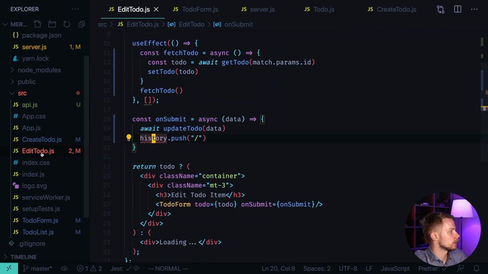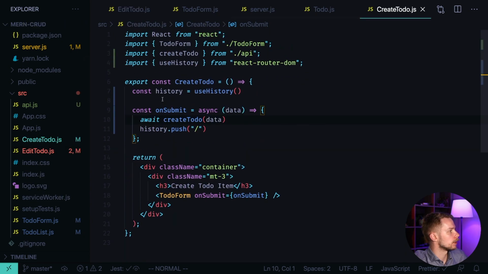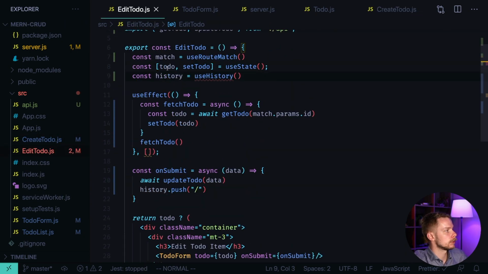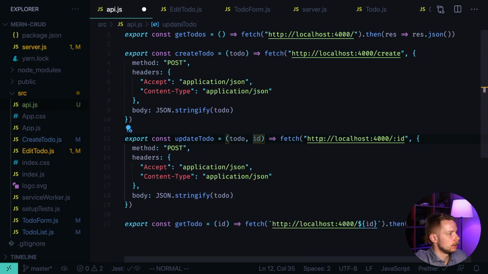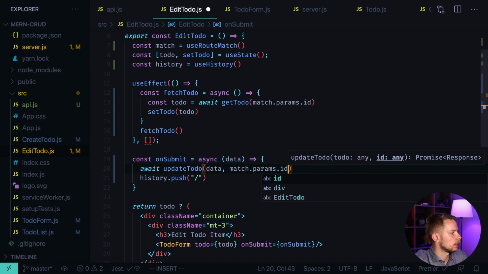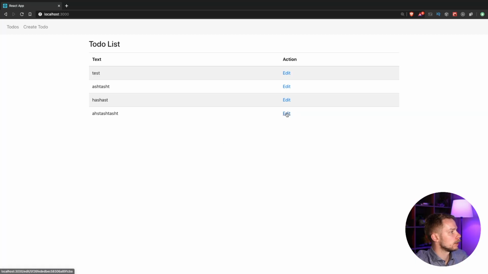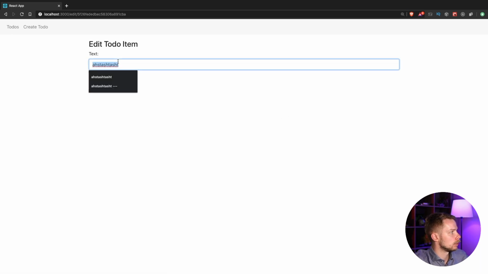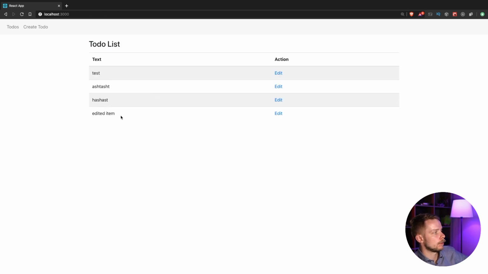Now we need the history object. Let's copy it from the CreateTodo and add to the hooks list. And updateTodo should also receive the ID that it will append to the URL. And the URL should be a template string. Now inside of the EditTodo, we call updateTodo with match.params.id. Now if we go to the browser and edit some to-do item, let's rename it to edited item, save to-do, and as you can see now this item is called edited item, so the editing also works.